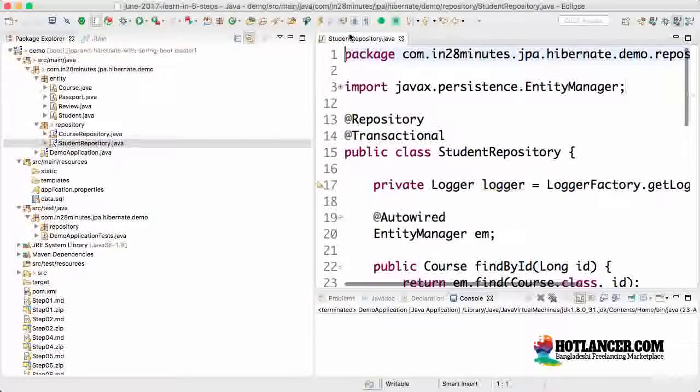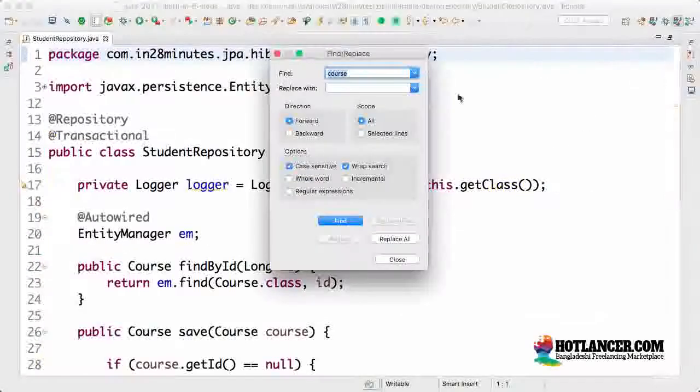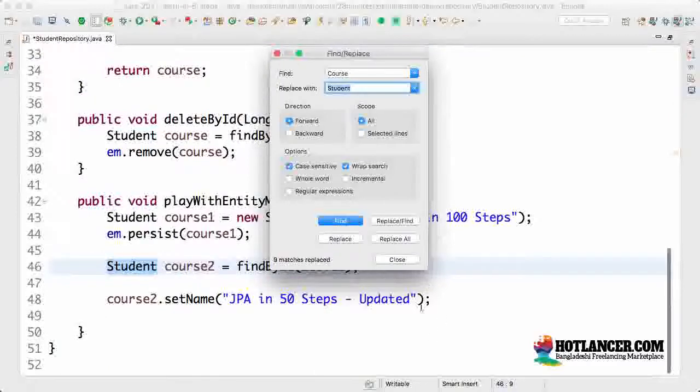And what I will also do is Control F, or Command F, find and replace. I would want to find course and replace it with student. Be careful with the case. So capital Course, capital Student, and I'm using a case sensitive replace. So be very careful. I don't want to replace the variable names. I only want to replace the class names. So let's go ahead and do that. Replace all. You'd see that all the classes are replaced now.